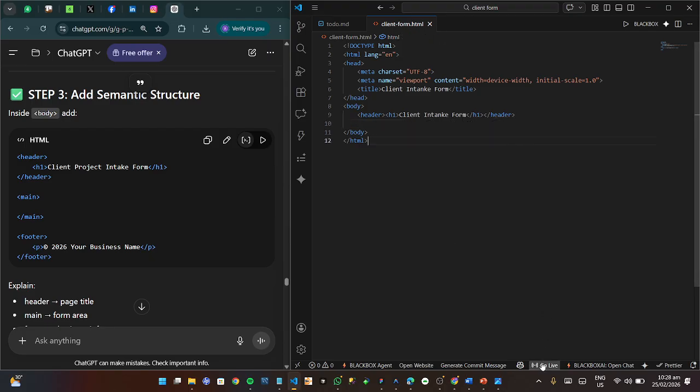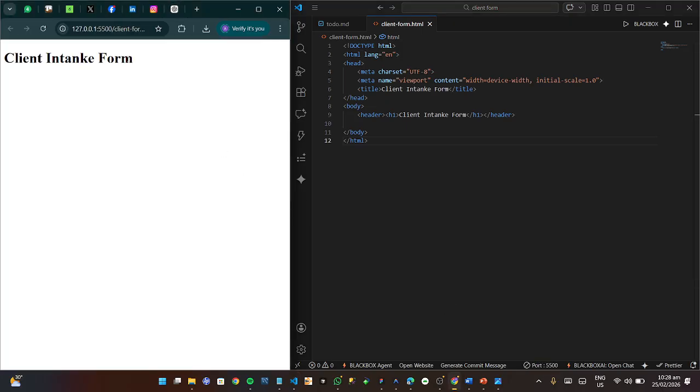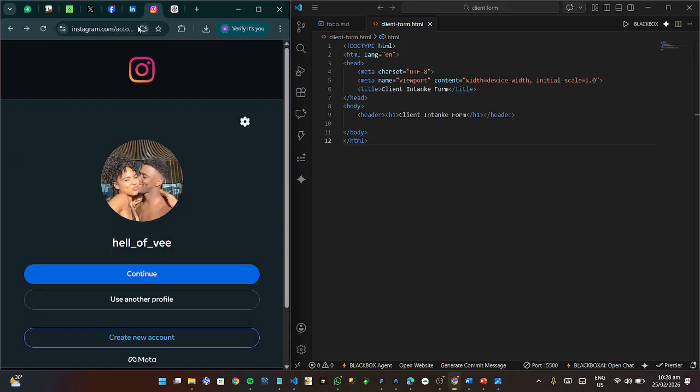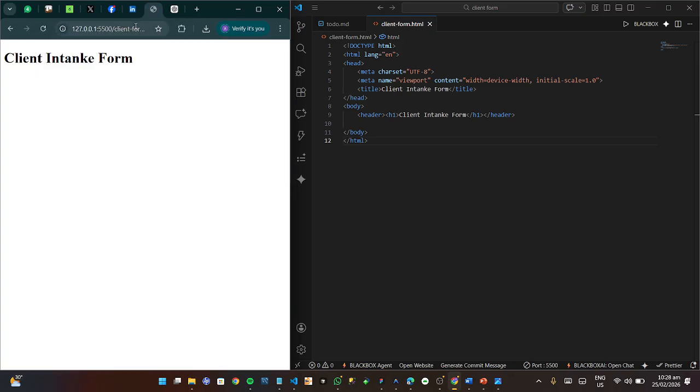So when I run my code, if you want to run your code, you can see a Go Live. You tap on the Go Live. It will open a browser. So you can see that we have client intake form nicely here.